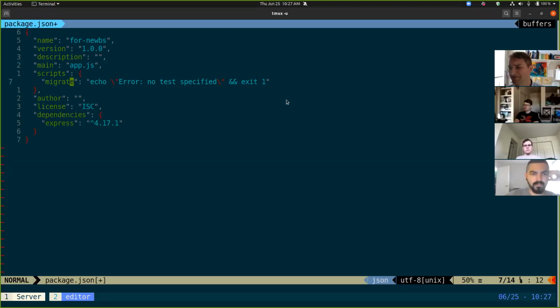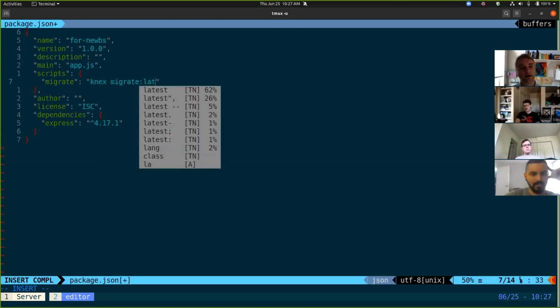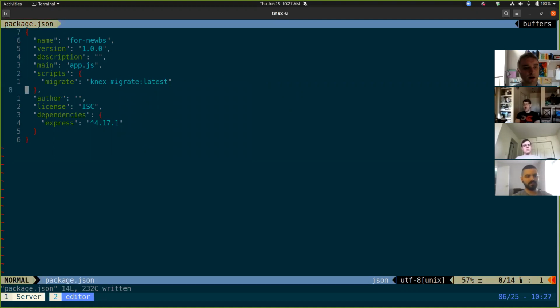Right, part 2. We'll see if this works at all. Let's say I wanted to have a script that was something like knex migrate:latest. This only works if that other user has knex installed.